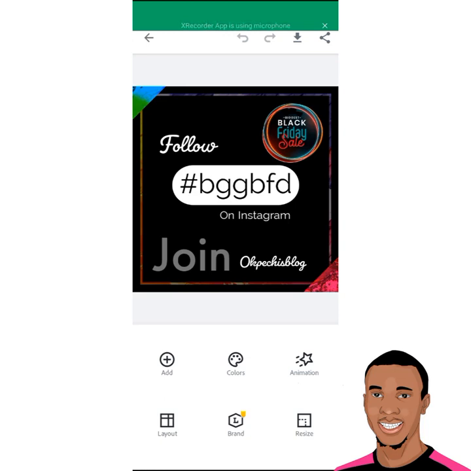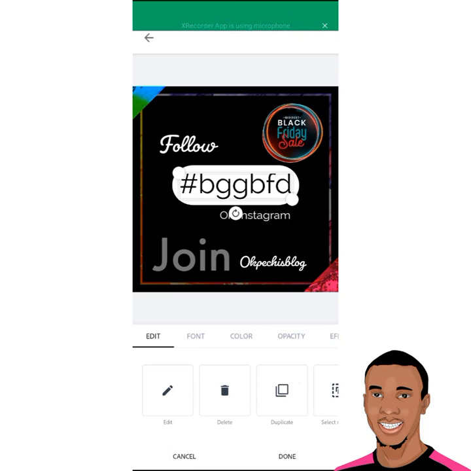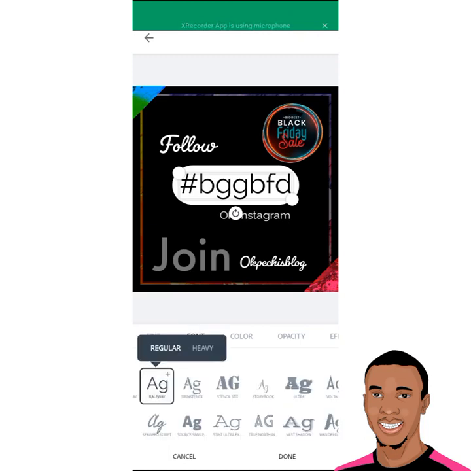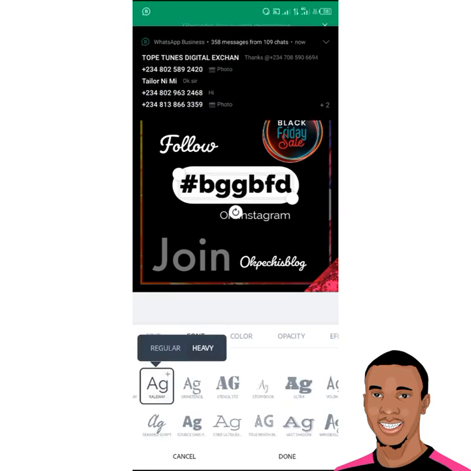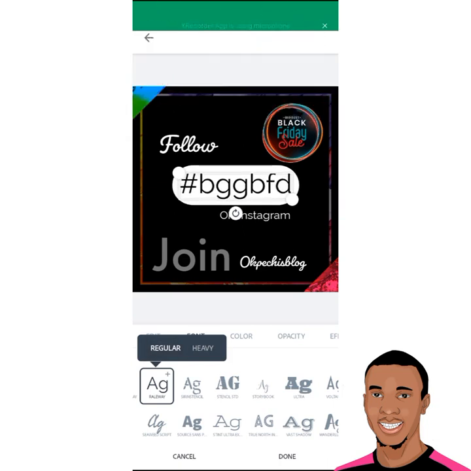Then we used just regular fonts here. I think this is regular. Yeah, this is the regular. This is the bold. I don't want it bold. I want it regular so that it goes with the material design that I'm using. And some of these other ones are there. So the fonts you make use of are very, very important.